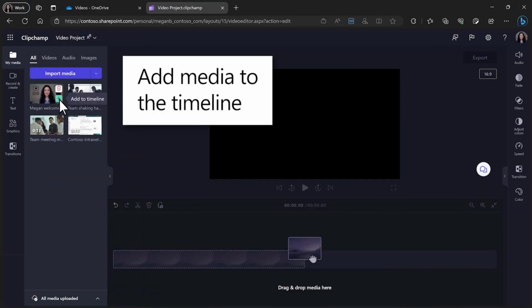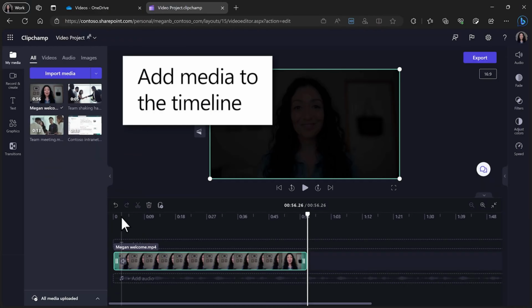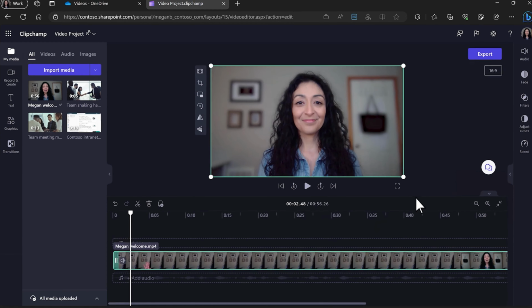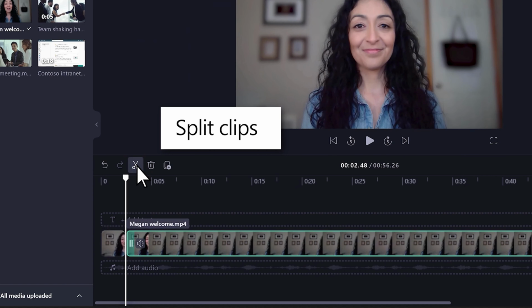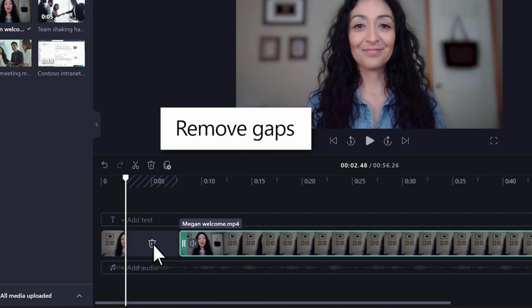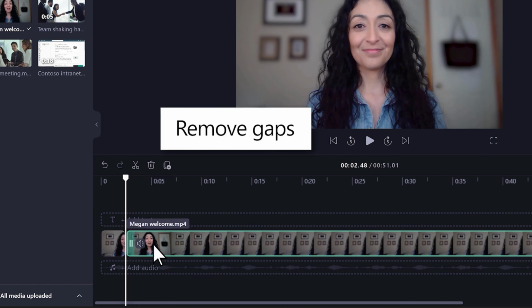Now that you have the media you need for your video, you can start creating your video on the multi-track timeline editor. Here, you can split video clips, trim away unwanted footage, and remove gaps.